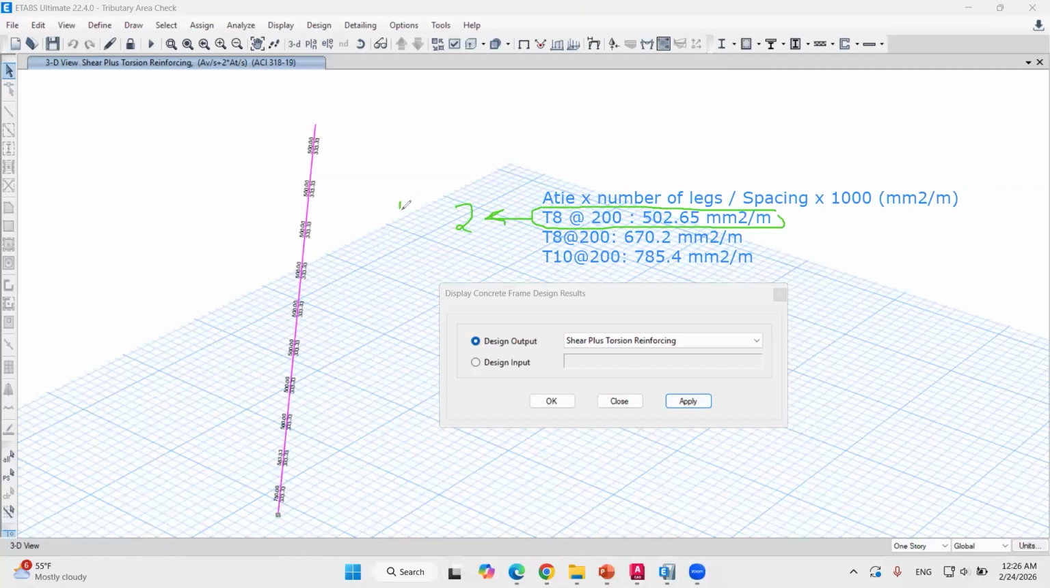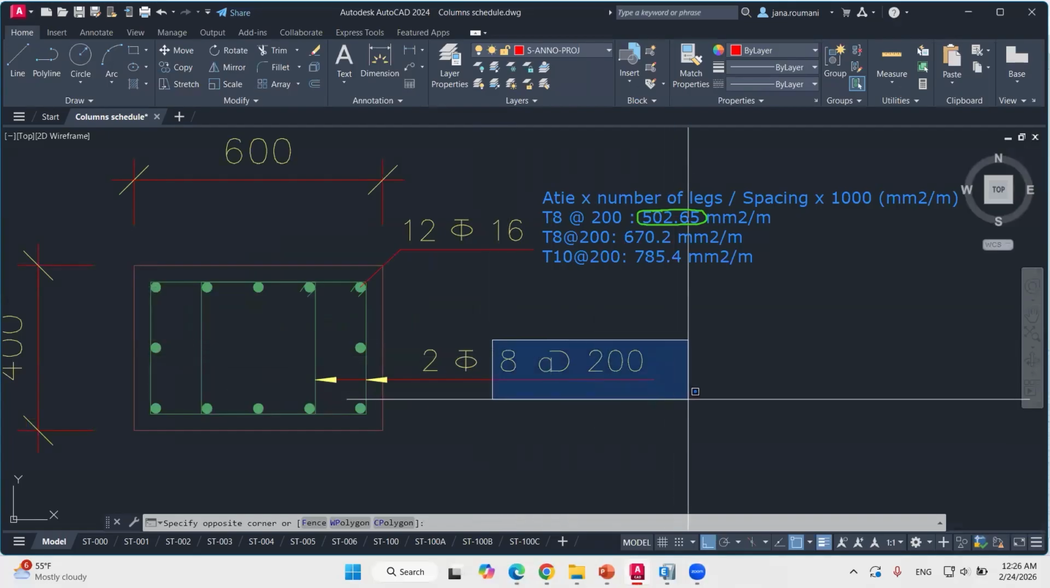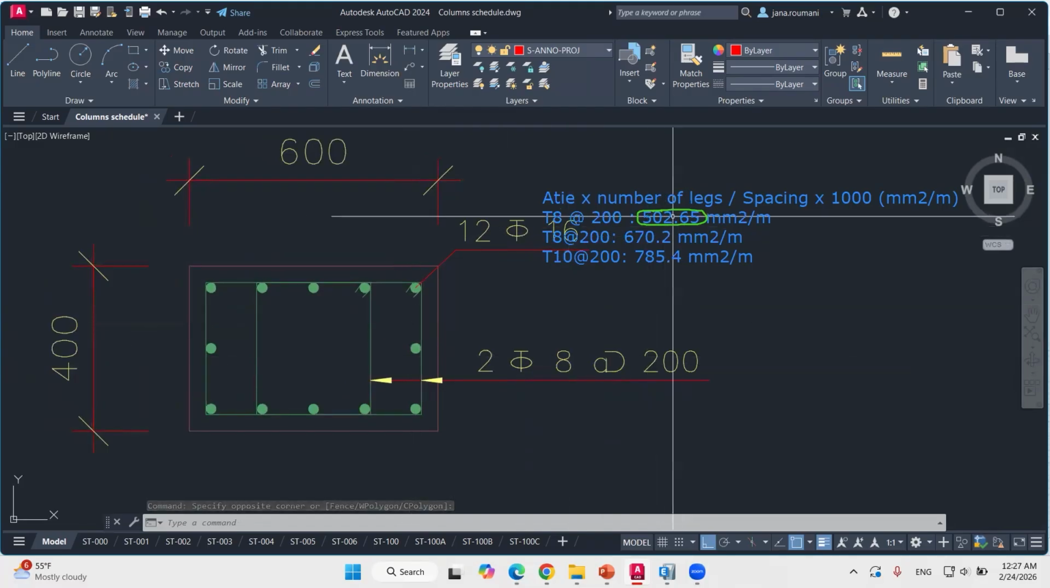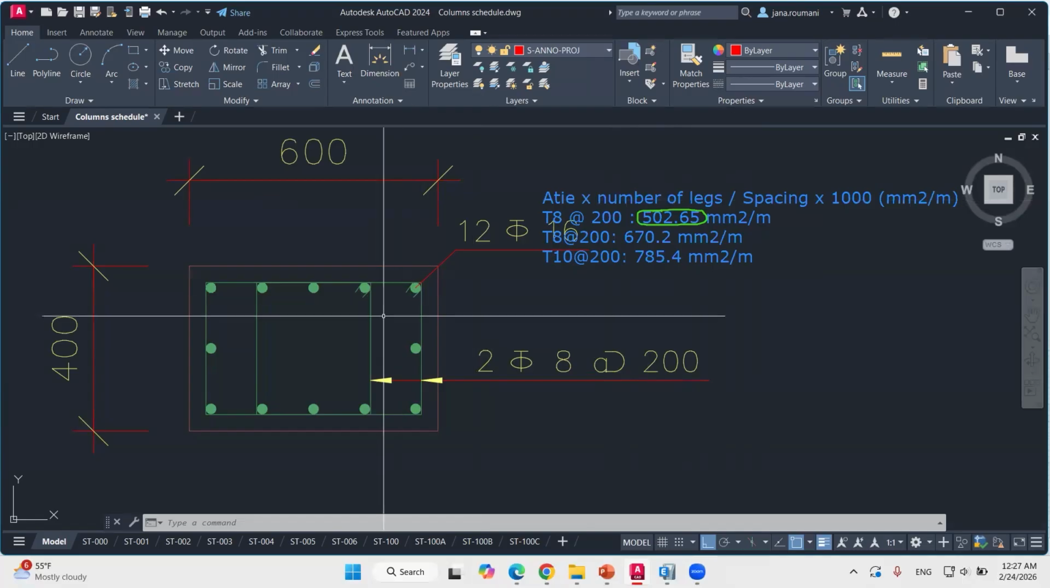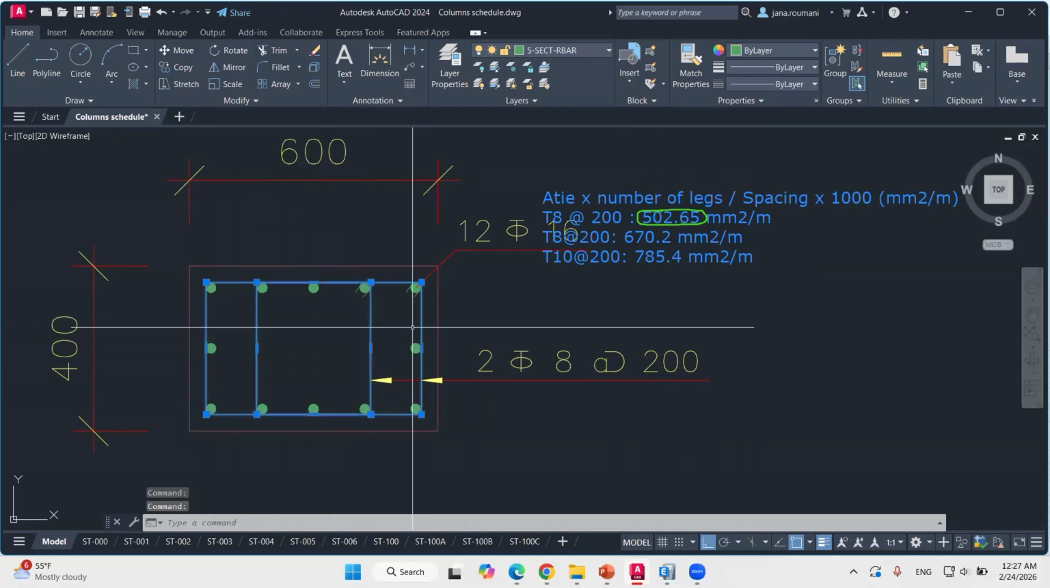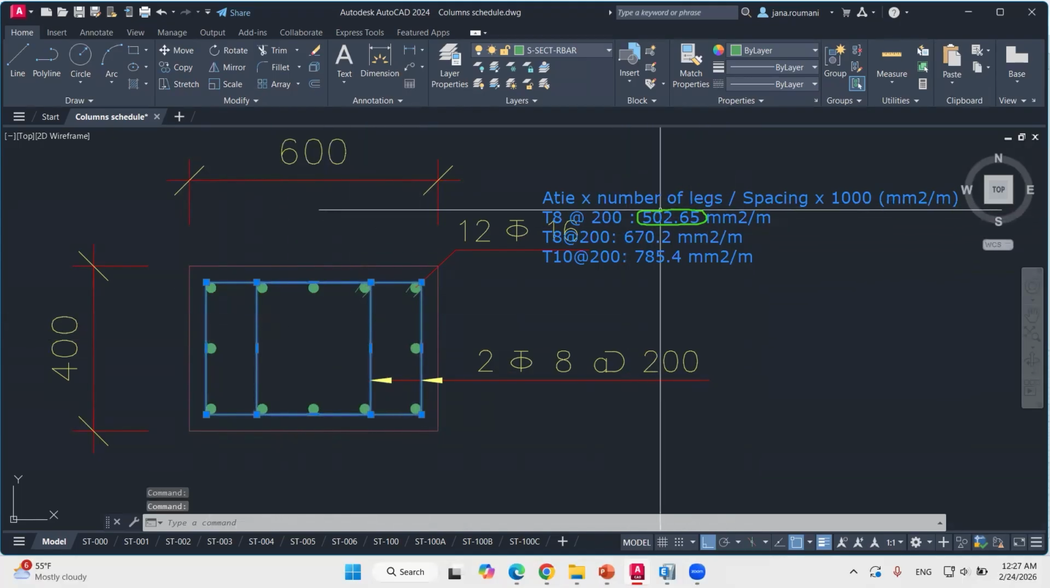So if we are using 4 legs of stirrups, then we have double this limit, double this number, so it's almost 1,000 millimeters squared per meter. So we can use Tor 8 at 200. Okay, because here these numbers were for only 2 legs, so for one stirrup only. This is 1 leg and this is 1 leg. However, here, since we have 4 legs, the number provided is 1,000 millimeters squared per meter.